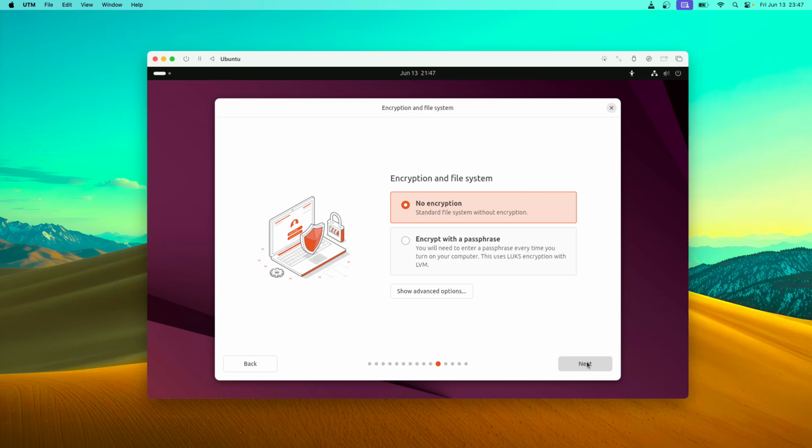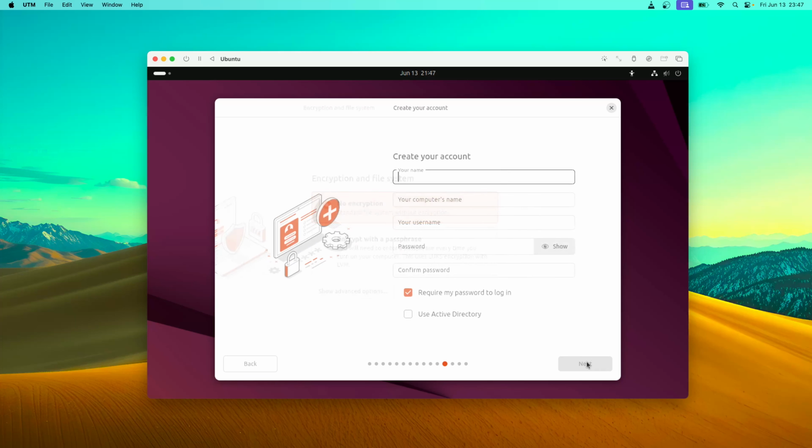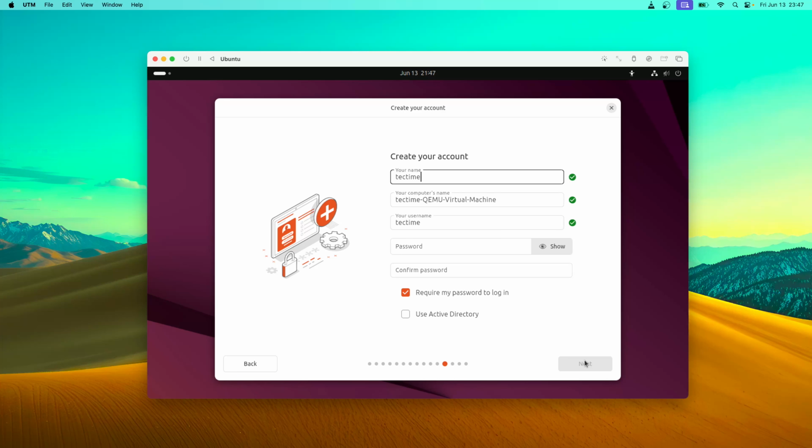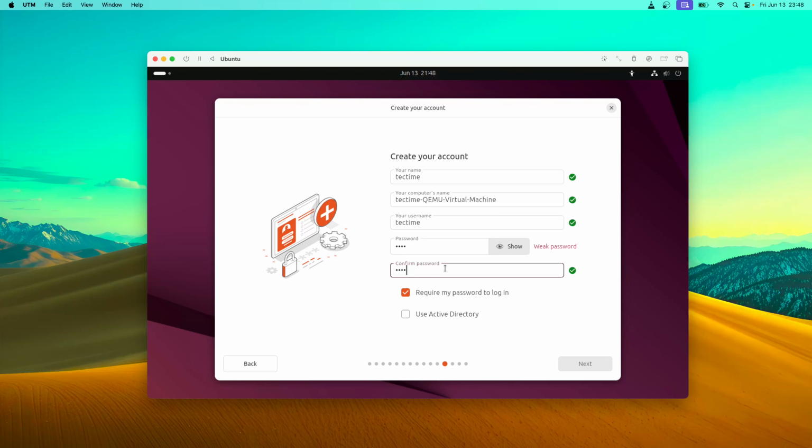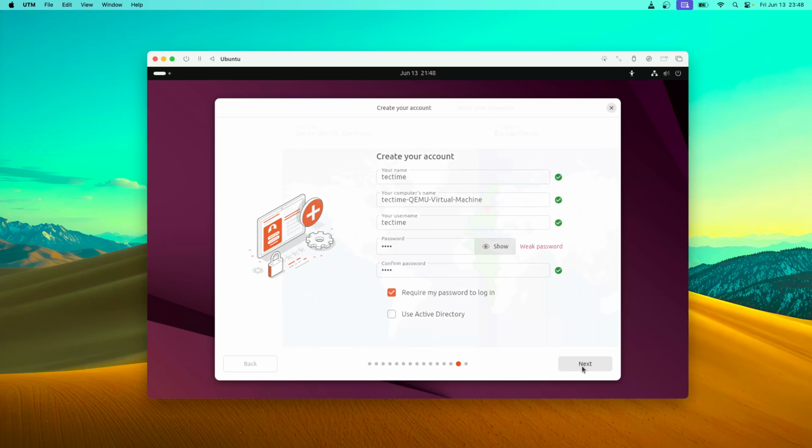You can encrypt the virtual hard disks, but for now we'll go with no encryption. Then we need to provide a name. Let's call it take time. We can change computer names, but for now we'll leave it as it is. Then we need to provide a password. We need to confirm it. So I'll type it again. Then we'll simply click on next.